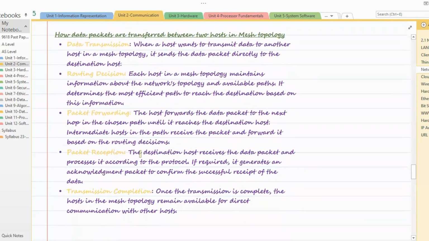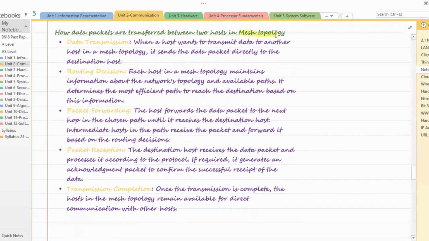Now, how are data packets transferred between two hosts in mesh topology? So here what happens, when a host wants to transmit data to another host in mesh topology, it sends the data packet directly to the destination host. No middleman here. Each host in the mesh topology maintains information about the network's topology and available paths. It is their own task to keep track of all the available paths. It determines the most efficient path to reach the destination based on this information.